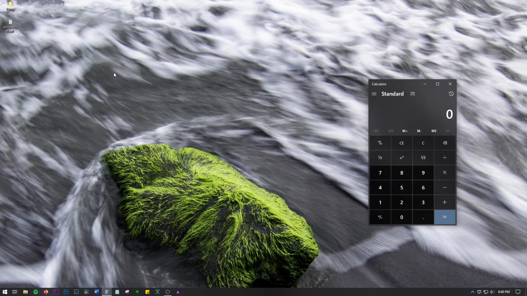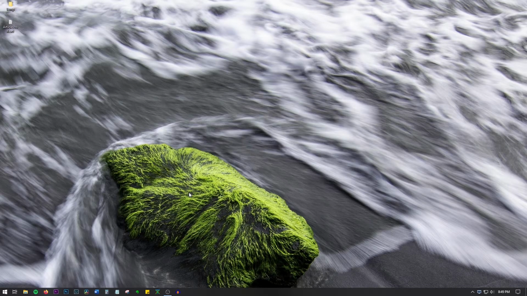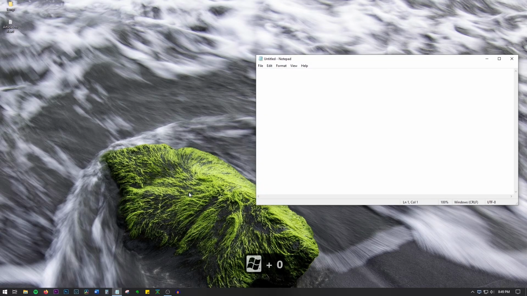To open Spotify, I will use Windows and 2, and so on. In order to open the 10th pinned item, you have to press the Windows key and 0. Beyond 10, this will not work, which is why rearranging your frequently used applications is important. This will come in handy if you are using your keyboard and want to open an application fast instead of moving your hand over to the mouse.